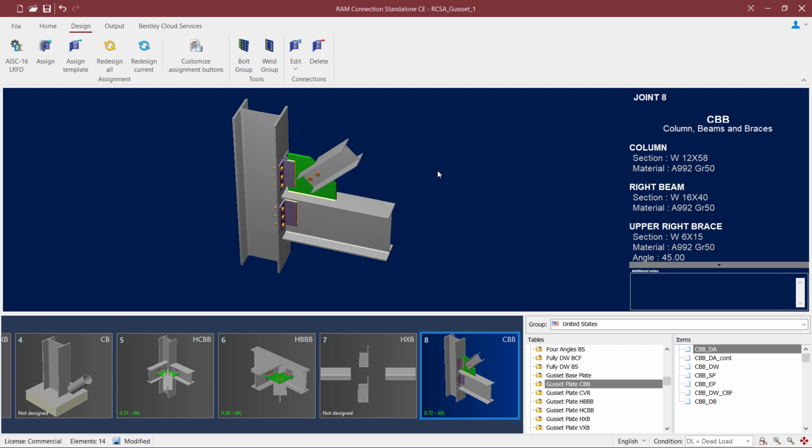To review this connection further, I can navigate to the connection pad. To do that, click on the Design tab in the Ribbon toolbar, click on the Edit icon, and then edit your gusset connection.